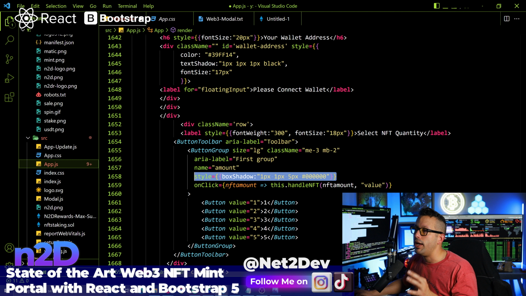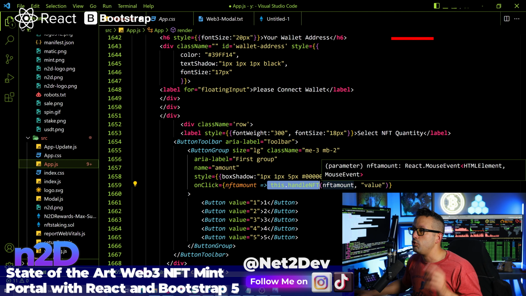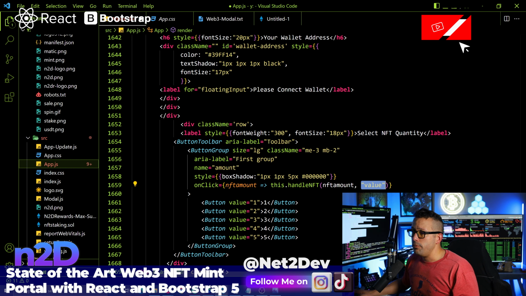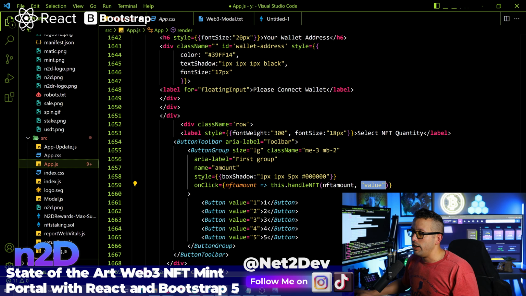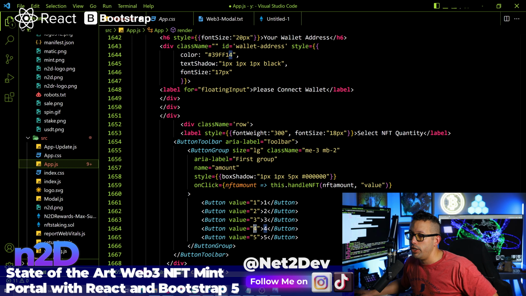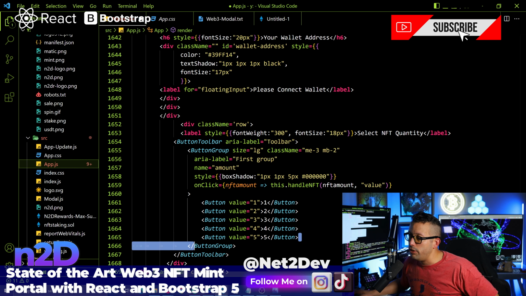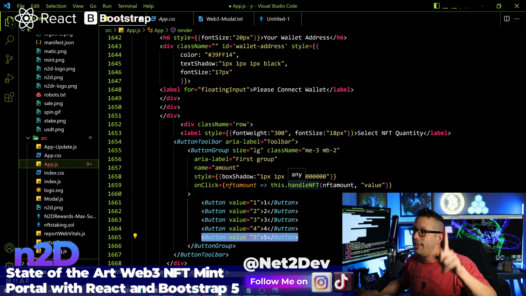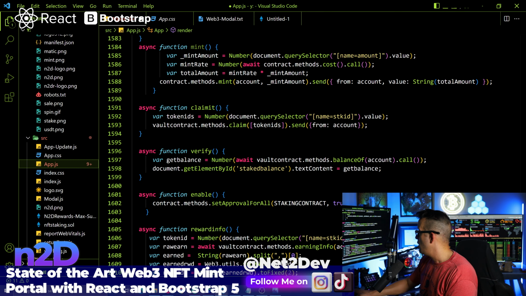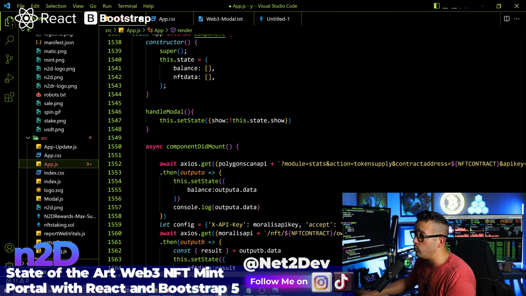And now here's the functionality. On click NFT amount, we need another function that will store the value for either button. The value will be grabbed and stored in NFT amount. Why do we need to do this? This is the amount of NFTs. We are going to have 5 buttons. If someone selects button 5, it means they're selecting 5 NFTs to be minted. So when I press button 5, I'm going to use this handle NFT, and we are going to add that function right now. We said that the function is called handle NFT.